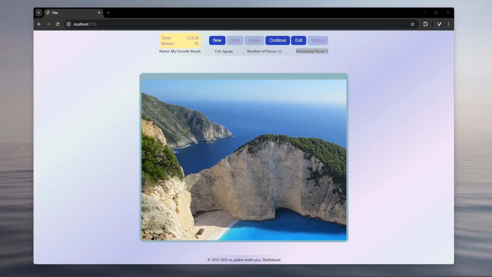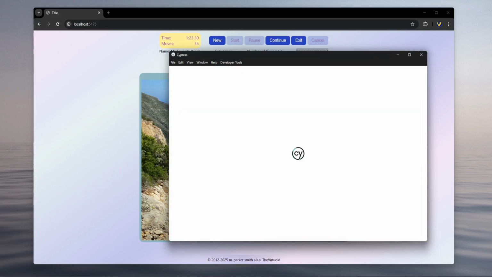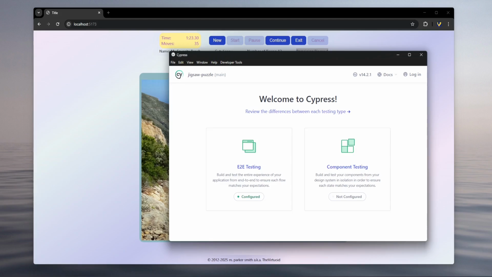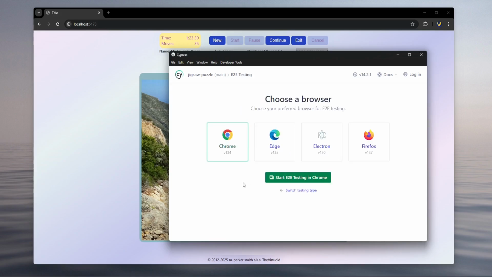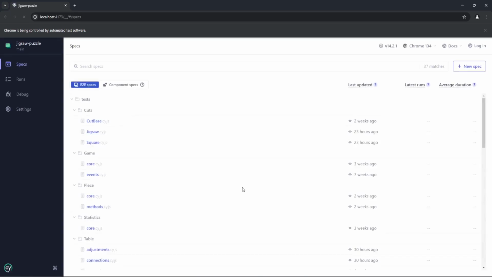This is, by the way, we're using Cypress here. All right, make sure everything's okay. Okay, so you should see, yep, there's the Cypress screen. So we're going to do our E2E testing. And we're going to do the interactive version here. So we're going to start E2E testing in Chrome. There it starts the test.